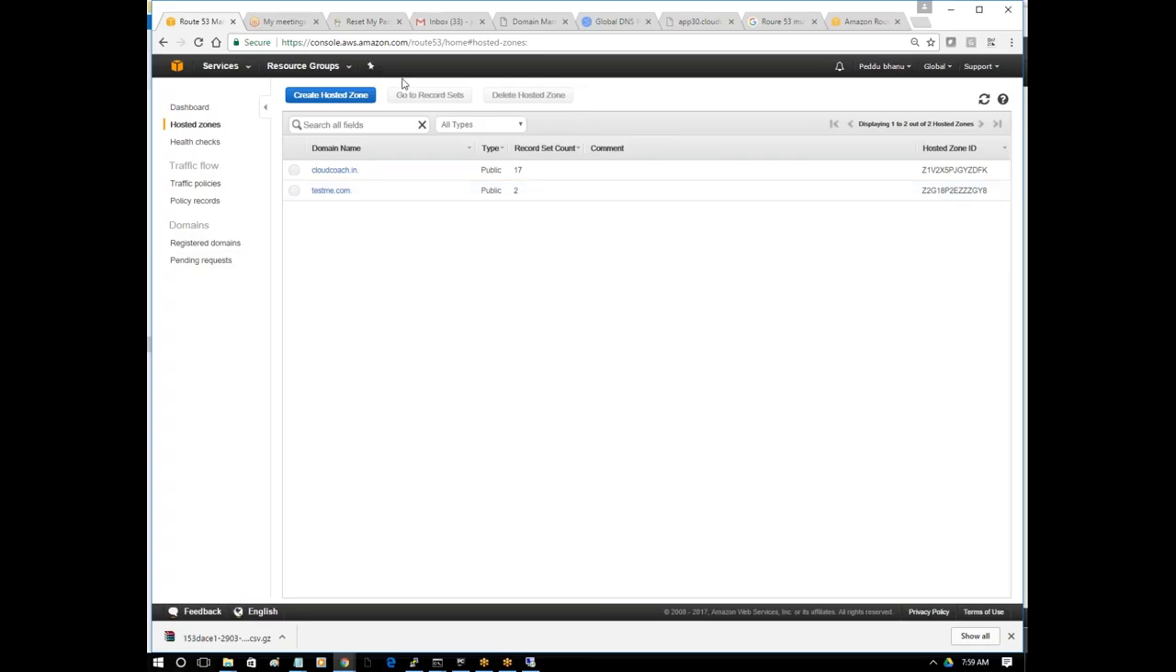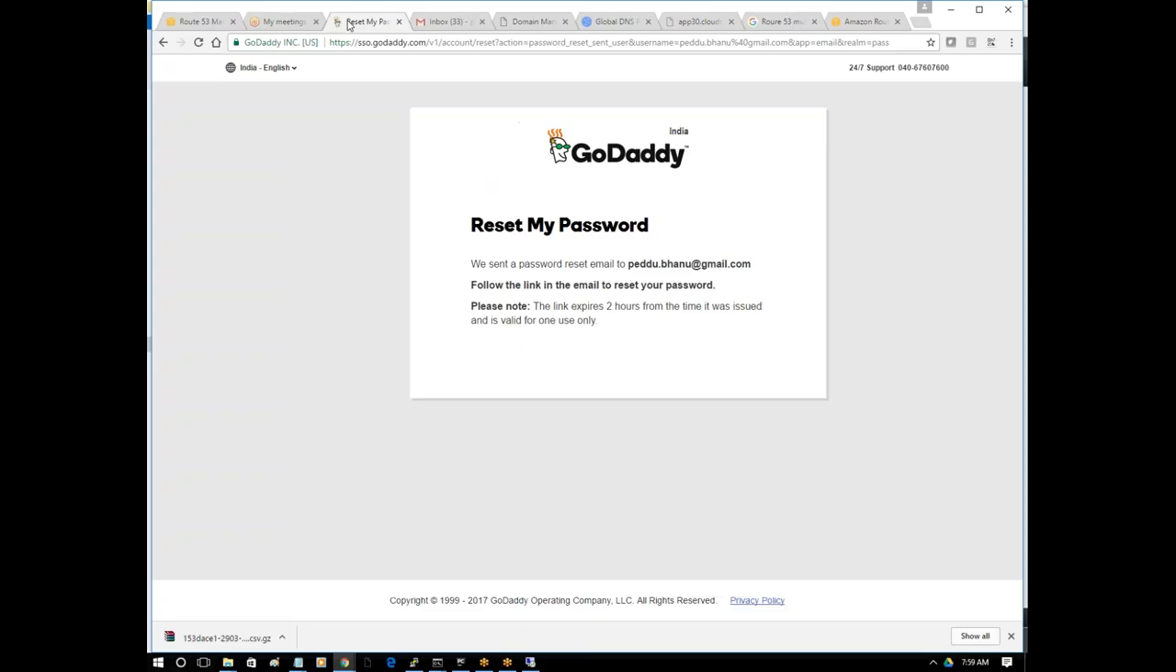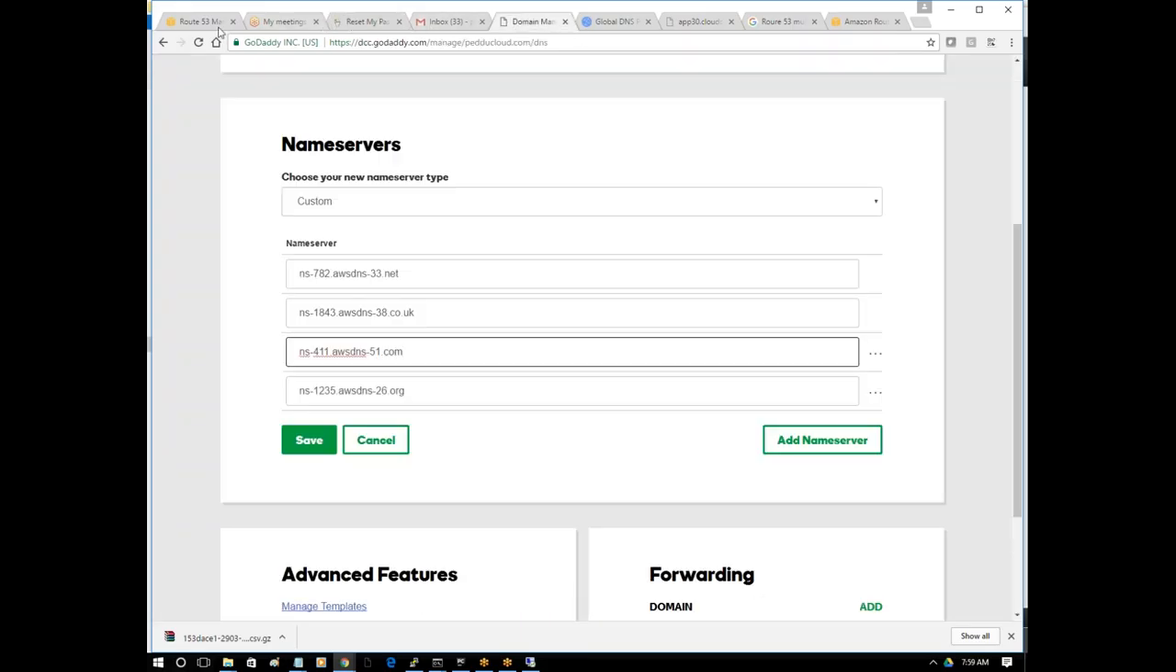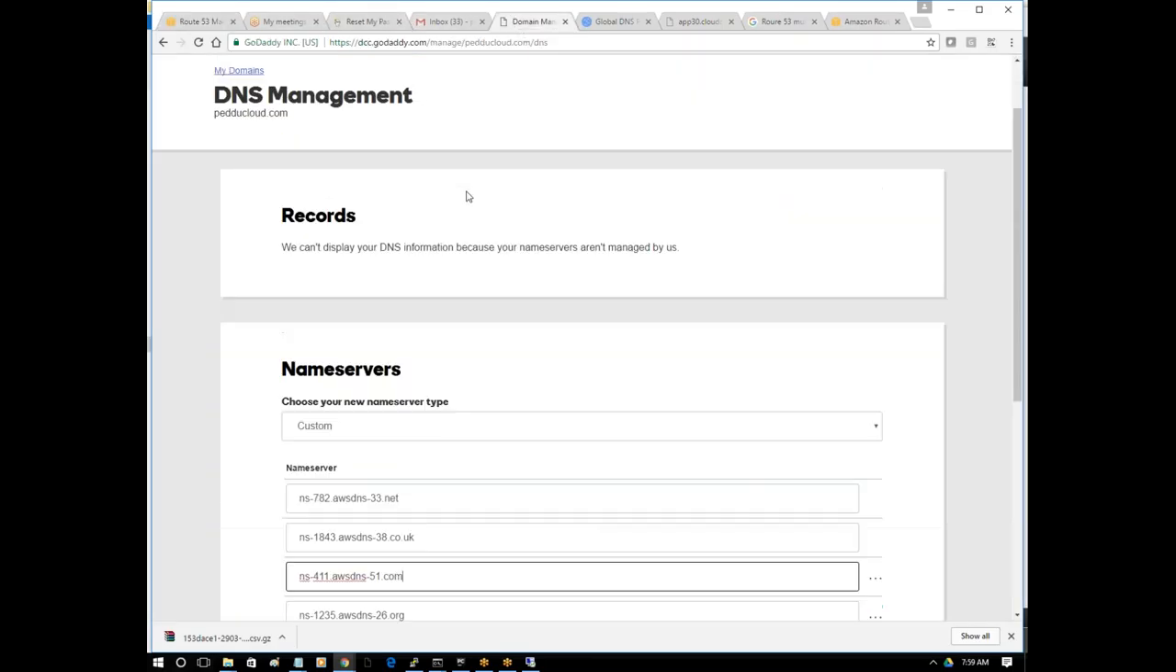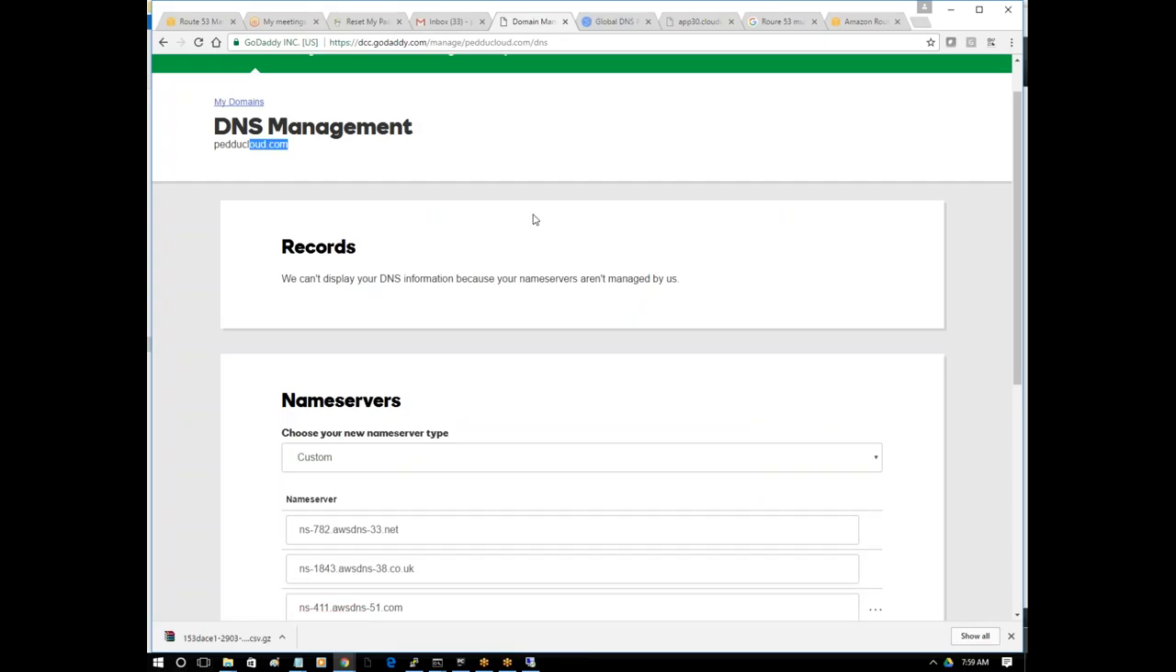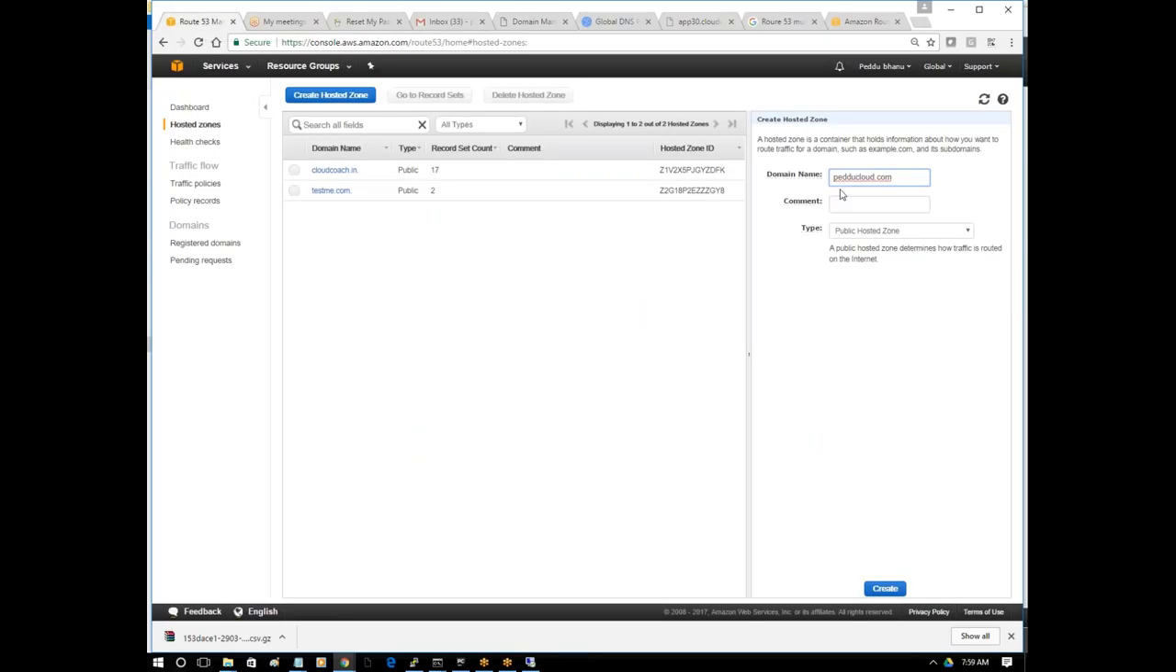So how can I do that? Once you purchase this, the next step is to come here and create a hosted zone. What is the domain that you purchased? Petucloud.com. What is the name? Just look for that. Petucloud.com. Right. So we just created petucloud.com, no comments, so just create it. That's it.